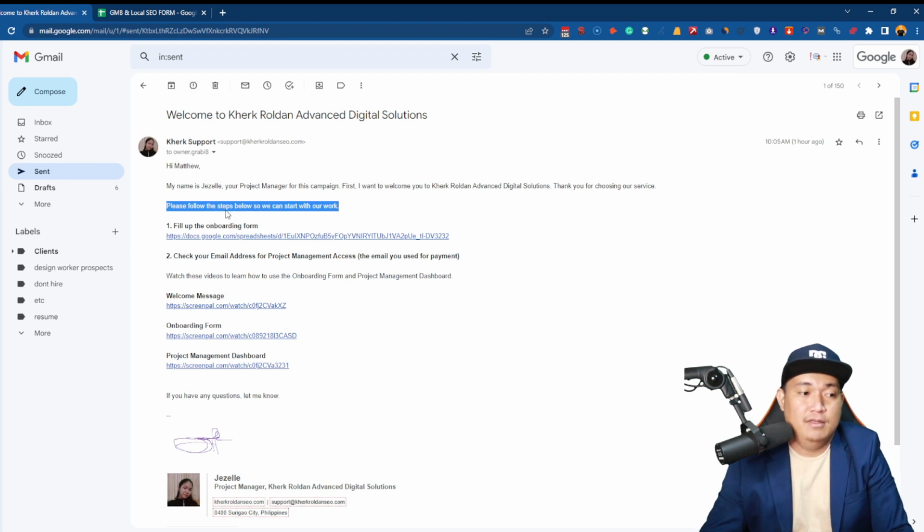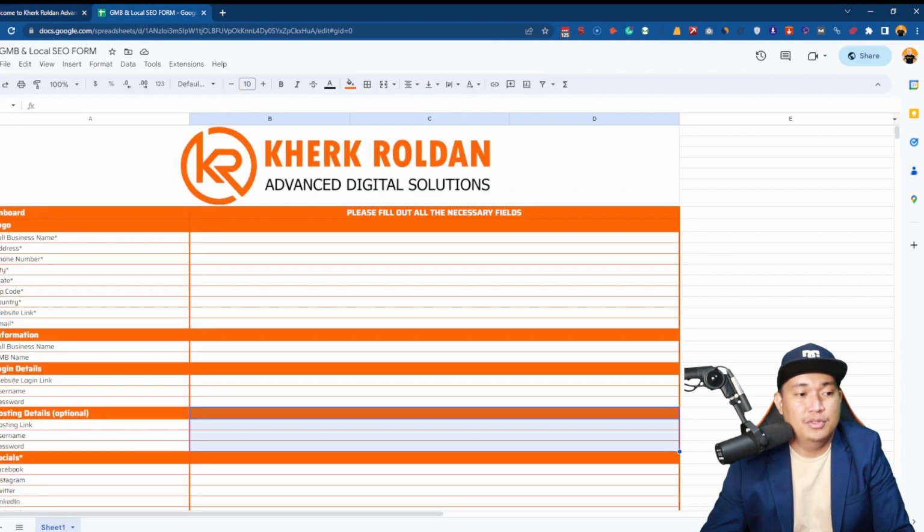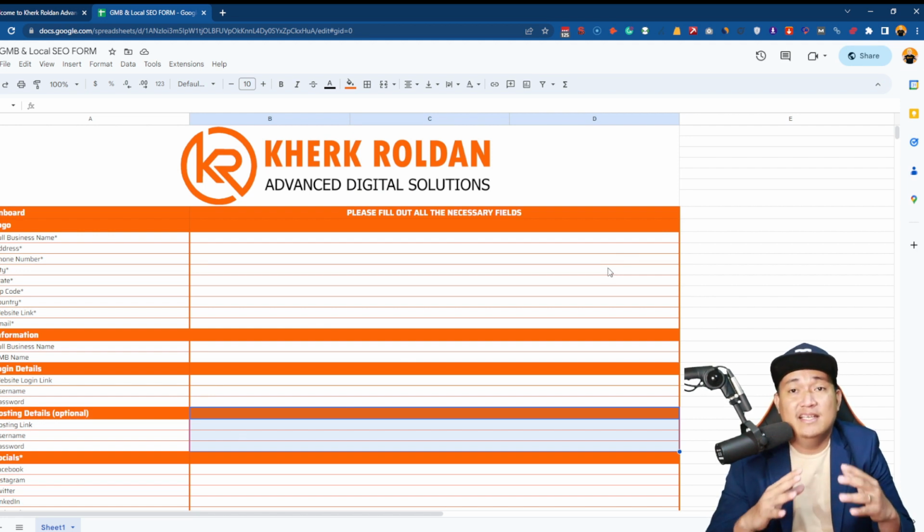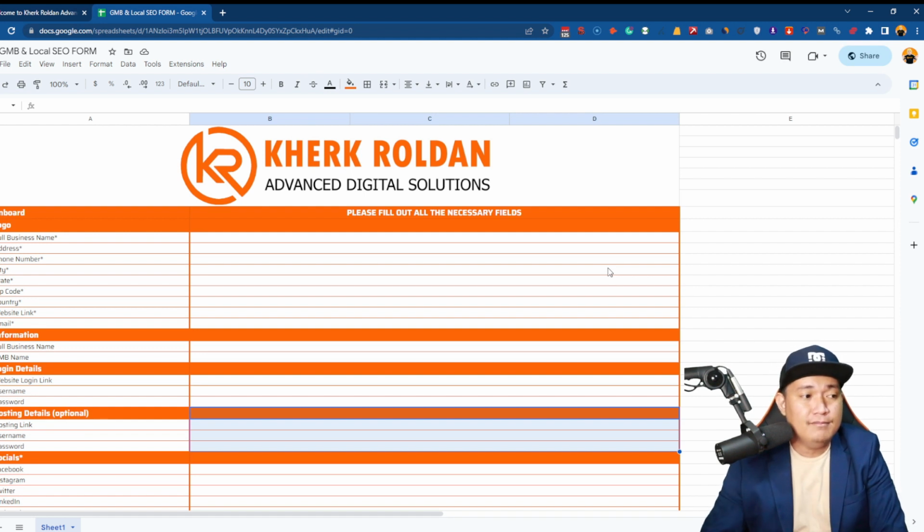Please follow the steps below so we can start with our work. Number one, fill up the onboarding form. You need to click this one and it should look like this, okay? Please fill up the necessary information for these fields so that we can start our work, because without this onboarding form, we cannot proceed. So this is very important.